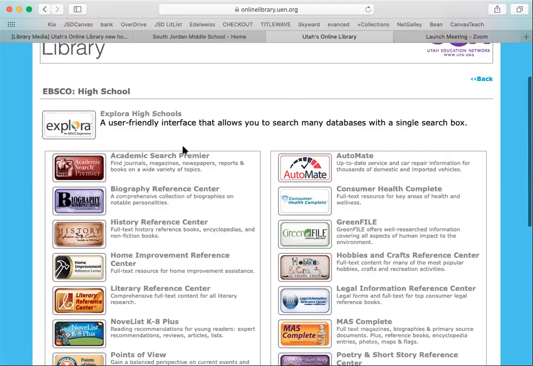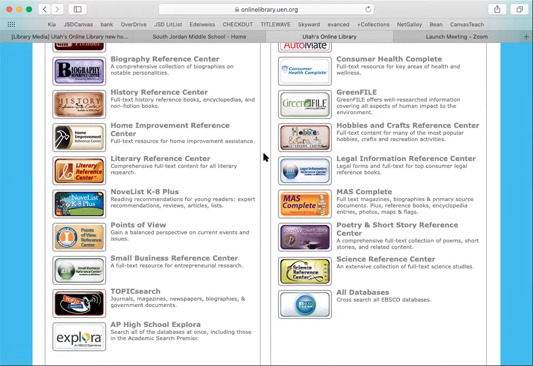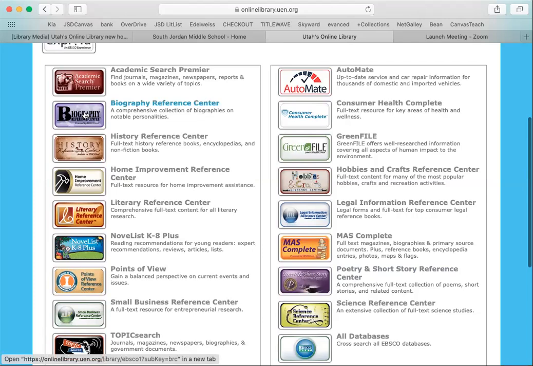Now there is, however, Explora, which is a way to look at all of these databases at one time. And that's what we're going to do just because it brings up everything, and I don't know what in particular you're going to be doing your research on. And it can be helpful to go to one of these specific databases because if I'm in the Science Reference Center, then I'm not going to get the George Washington stuff or the sports stuff that might be in some of these other databases. But let's just start with Explora. And let that come up.